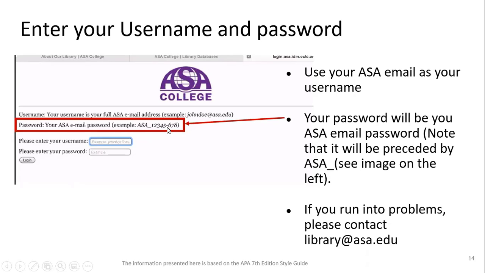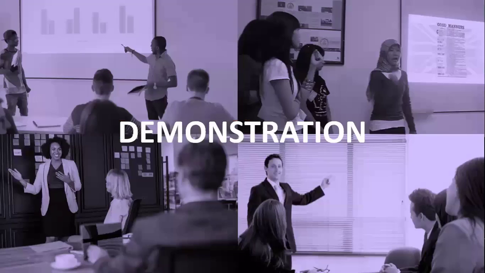Now, if this doesn't work and you're still not able to get in, even though you made sure that you have the right case-sensitive all caps letters here, make sure that you contact library@asa.edu where they could reset your password fairly quickly. Usually it takes about 24 hours or less. But again, make sure that you follow the instructions that are provided so you can get access to the database.